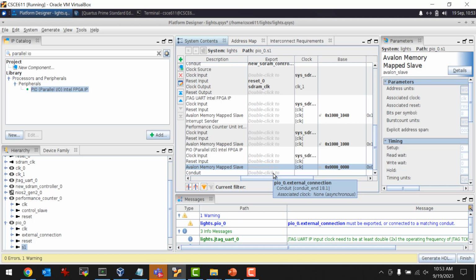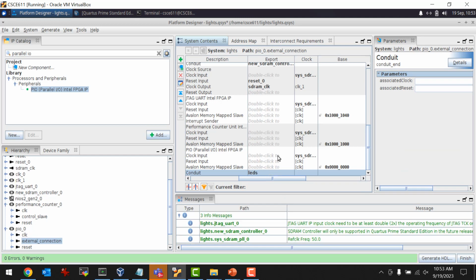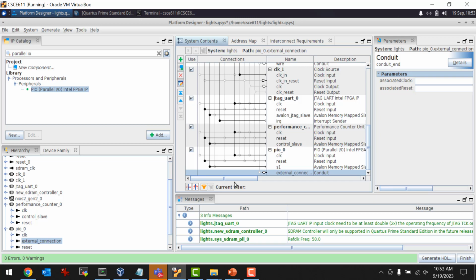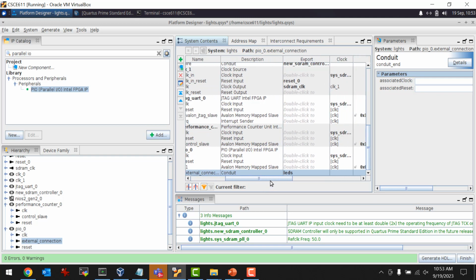Double click to export. We want to export this signal, which I'm just going to call LEDs. Is that good? Should be fine. Yeah, external connection LEDs. You guys see that? So this is then going to require you to change the lights.v, the wrapper, right? You guys have done this before in 3.13, and there are instructions in the lab sheet too, in case you forgot exactly how to do that.